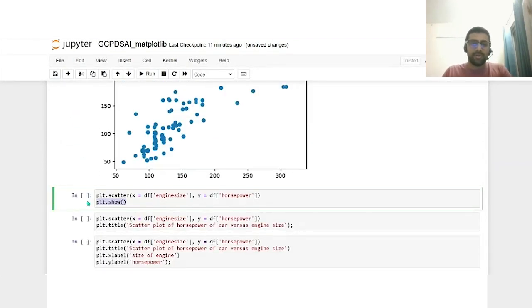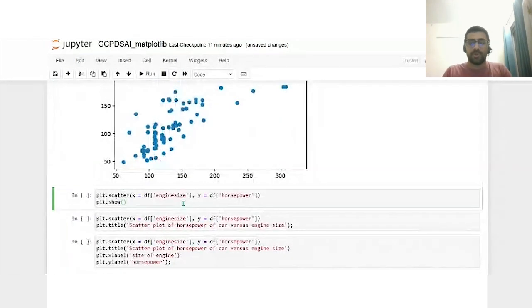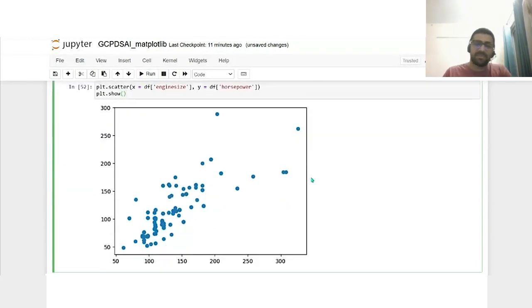Similarly, plt.show you can use. Instead of semicolon, you can use plt.show. So it only shows the object, which is the graph. That means the object exists. So when I do plt.scatter, it's only showing the object. All right, so this is the display.